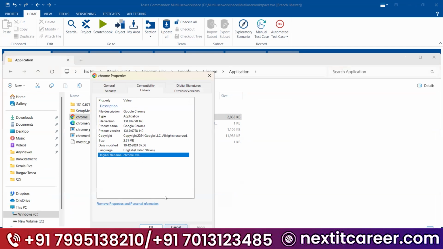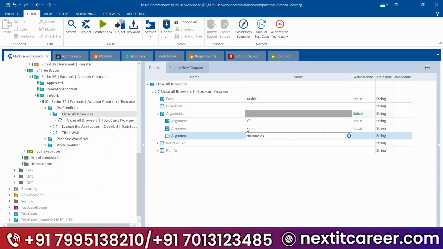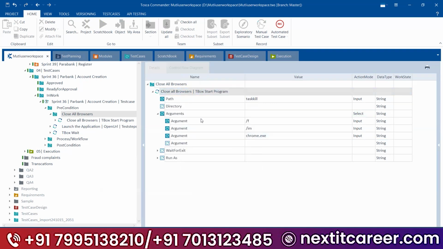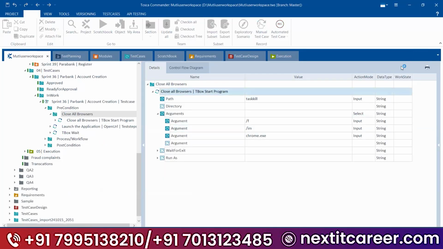We have chrome.exe. So come here and give chrome.exe. If you want to open, then give the path. If you want to kill the task, I want to close all the browsers, right? So in the path, I will give task kill, forcefully image. So you're telling, hey Tosca, just close all the tasks, kill the task forcefully, the image of the chrome.exe. Now, if you right click and run it on this one, then all the browsers will be closed here.